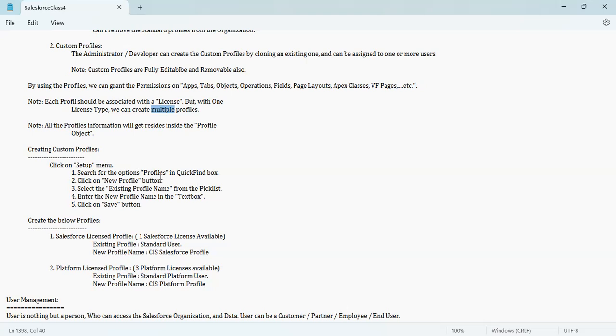In setup, go to profiles and click on new profile. Select the existing profile name from the pick list, enter the new profile name, and then click save. Create the below two profiles: Salesforce license profile, one Salesforce. We were checking that, right? So we will be creating Salesforce profile names.